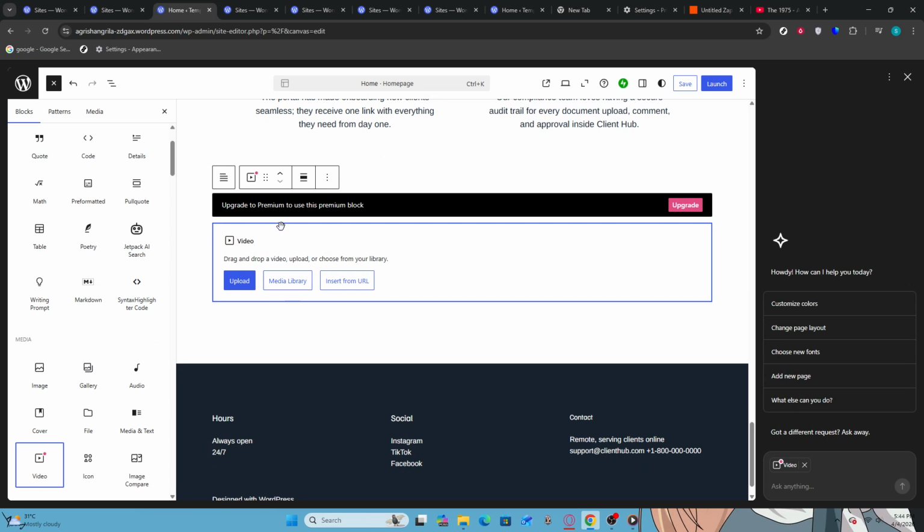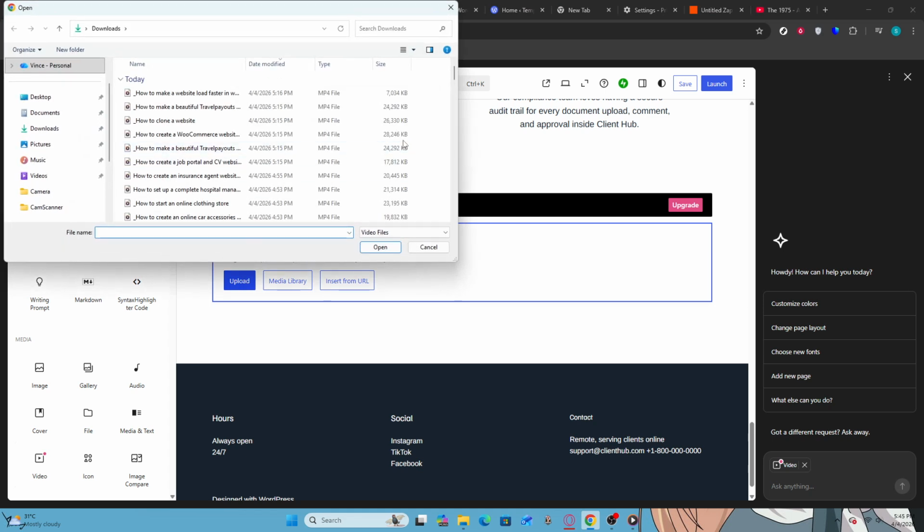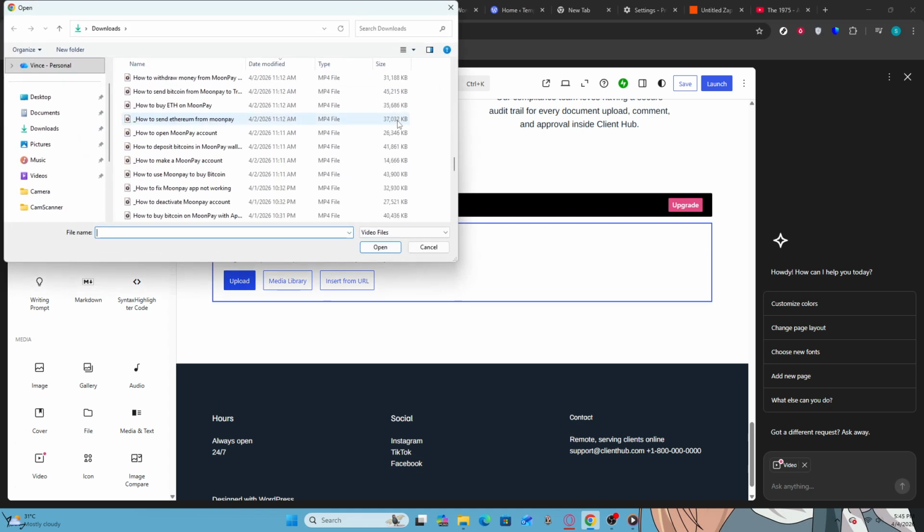At this point, you should see the option to upload a video. Click on this option to initiate the upload process. Remember that the video file size may affect how long the upload takes, especially if your internet connection is slow.